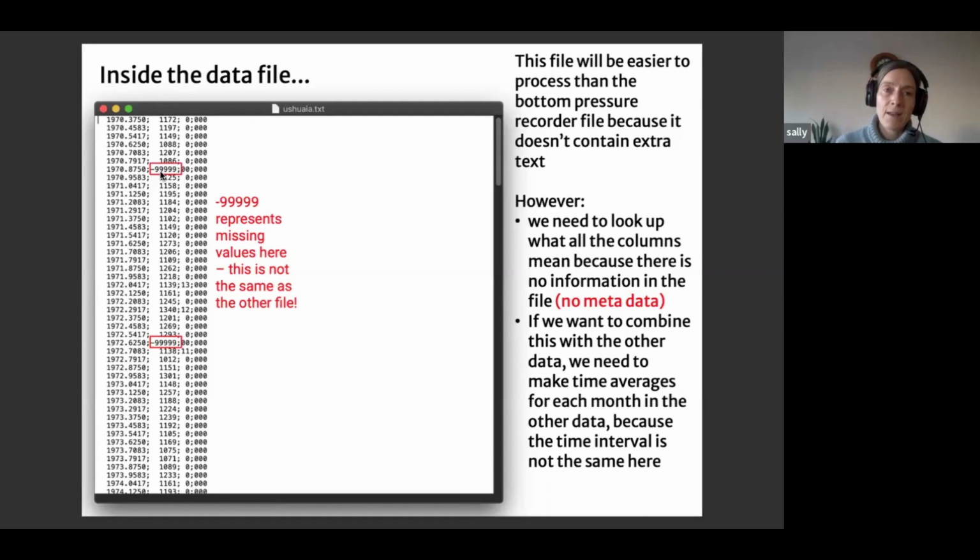The disadvantage is that if you haven't saved the metadata with this file, if you just save this file on your computer and you call it Ushuaia.txt, you go away, you come back a few weeks later, you think, hey, what's this file? Probably you won't know anymore because you've got no information in the file aside from a series of numbers.